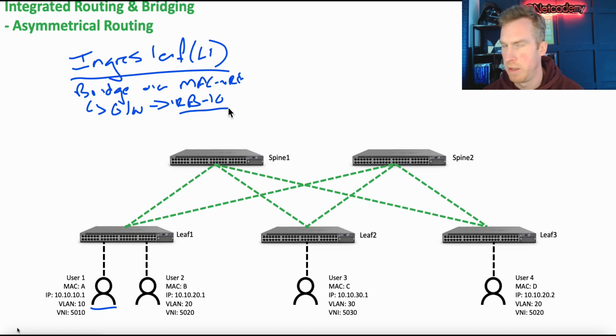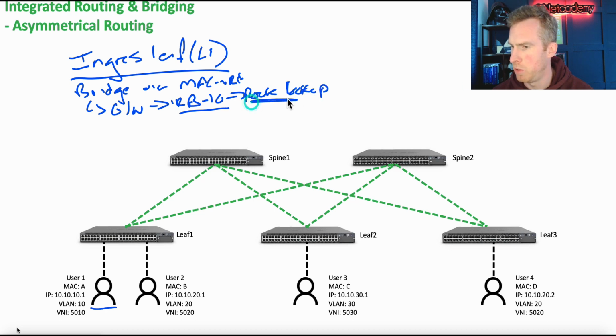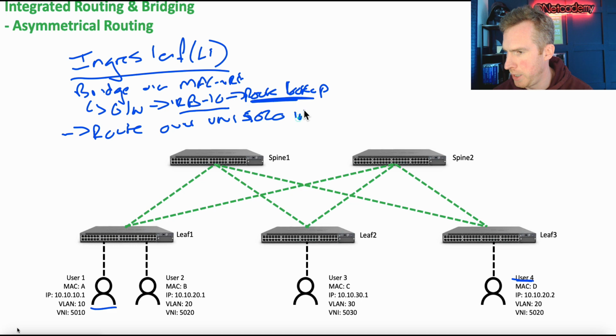Now here, ingress leaf 1 will do a route lookup. And in this route lookup, it will see, you need to get to user 4. And I now need to route this traffic over to VNI 5020 and through IRB.20 interface. So first we're doing bridging and then we're doing routing on the same ingress leaf.